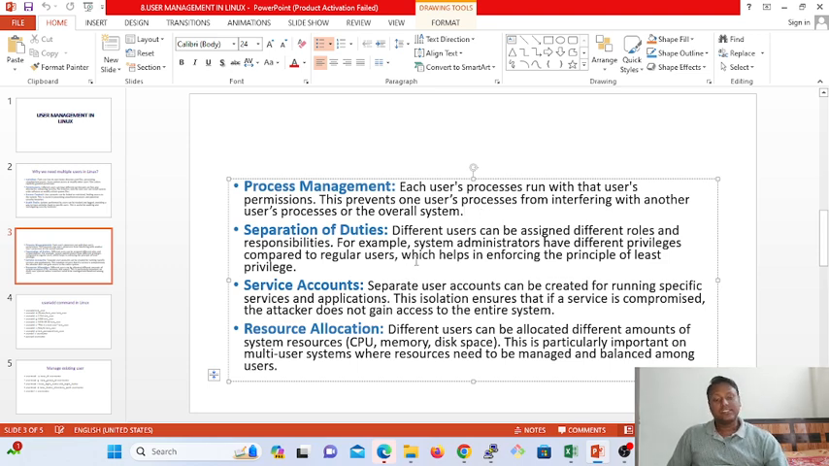Separation of duties. Different users will have different tasks, different roles and responsibilities. For example, system administrators have different privileges compared to regular users, because a system administrator has full access, while a regular user does not need full access. So we can segregate the work of different people with different permissions, roles and responsibilities.